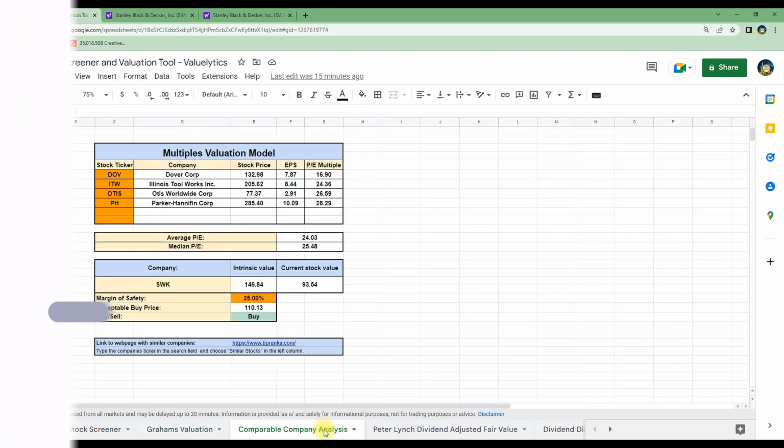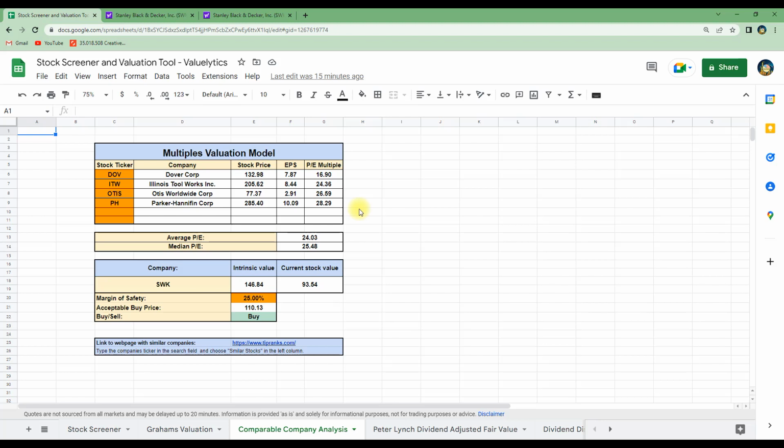Next, we will look at the comparable company analysis. In this method, we will see how comparable companies are valued, and you can then just write in the company stock tickers. The spreadsheet will then automatically find the earnings per share and the PE values for these companies. It will then calculate the average PE value, which will be multiplied by the current earnings per share for Stanley Black and Decker. And this will give us an intrinsic value of the company.